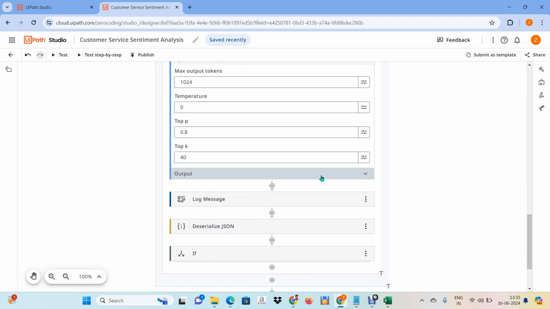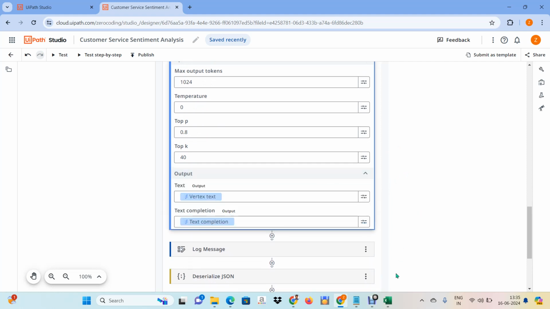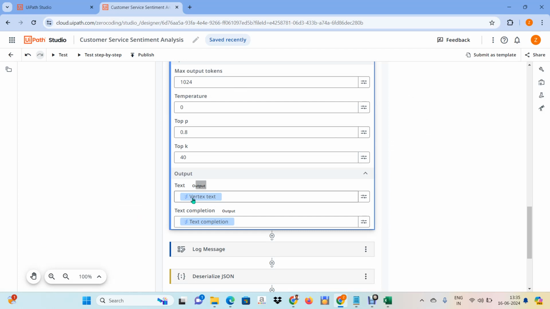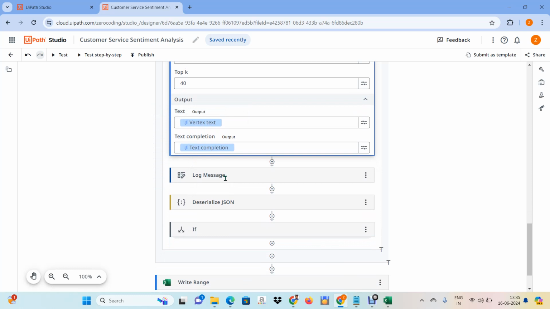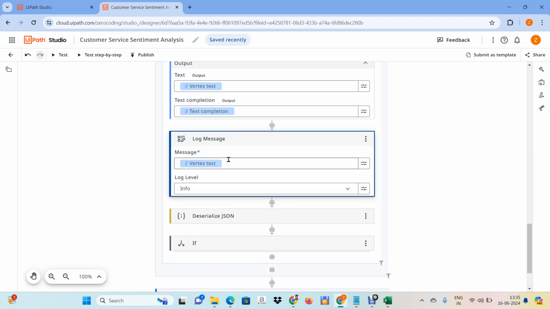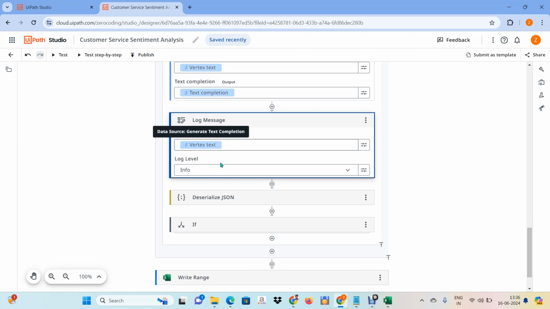And it is also going to give you output. Basically, here we have mentioned that the output should be like this, a JSON array, and it should have a classification and a reason. So it is going to give you that output in this variable called vertex text. Okay, just to see that output, I am logging it with the help of the log message activity.